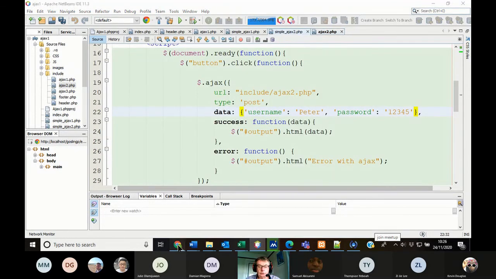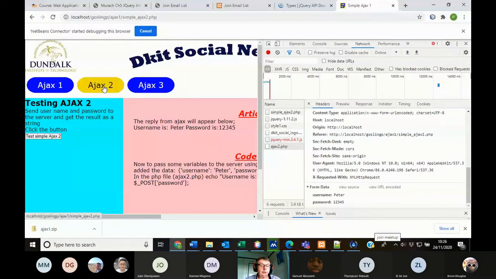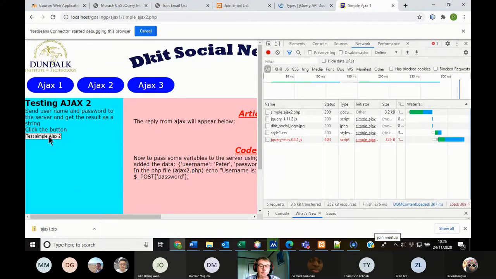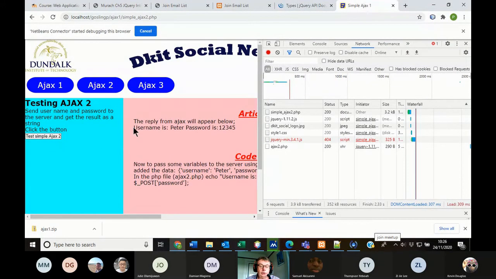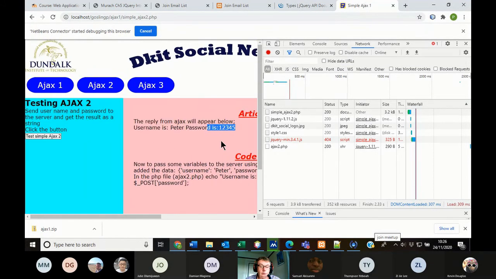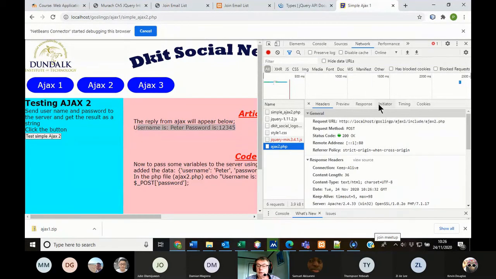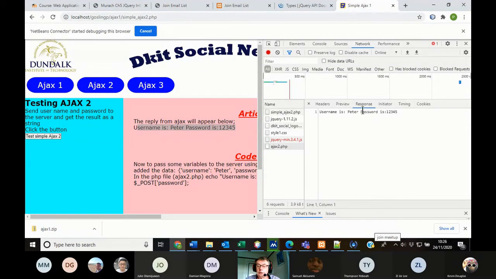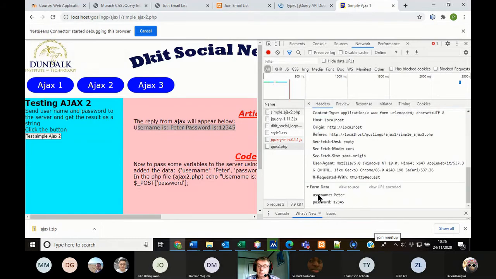Okay, so again, we just look at that from this side here. We test the button click, and we see the string being displayed here. And we can look in our Ajax 2 here under the response we're getting, preview it, and under the headers, we can see what values were sent. Okay, so let's start one.